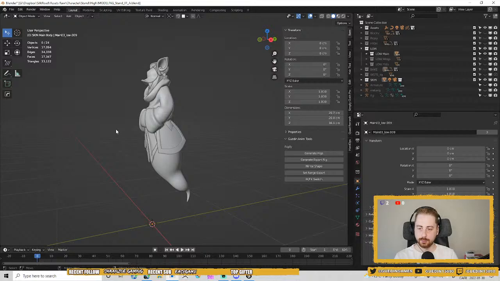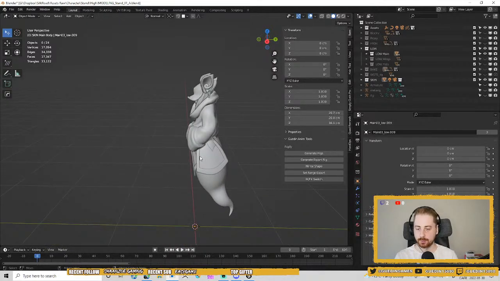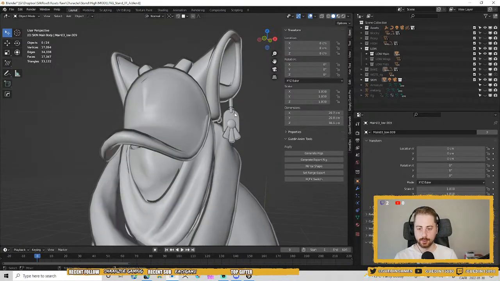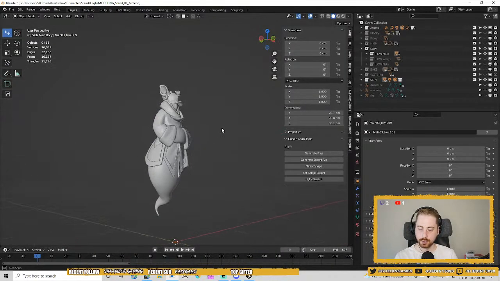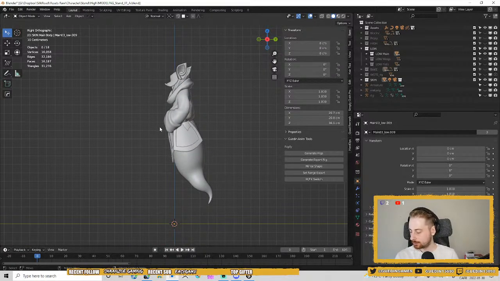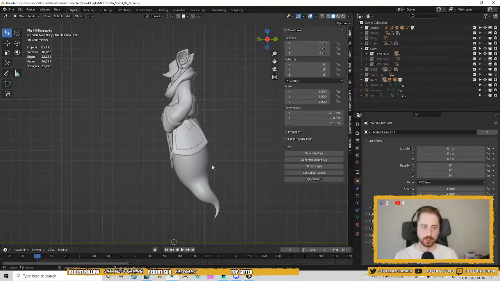So what I want to do with that now is create a really simple proxy for that. Actually, you know what? I don't even want the earring. I'm gonna remove them. Here we go. So to make it really simple, what I mean by simple is that the shape is simple, but the resolution is not. It's gonna have enough resolution, but the shape is gonna be simple.